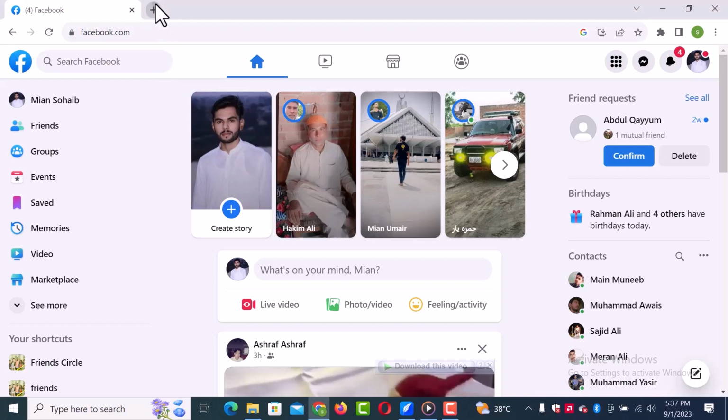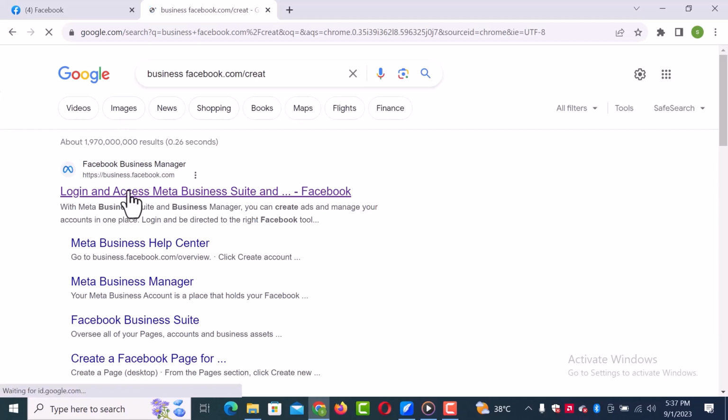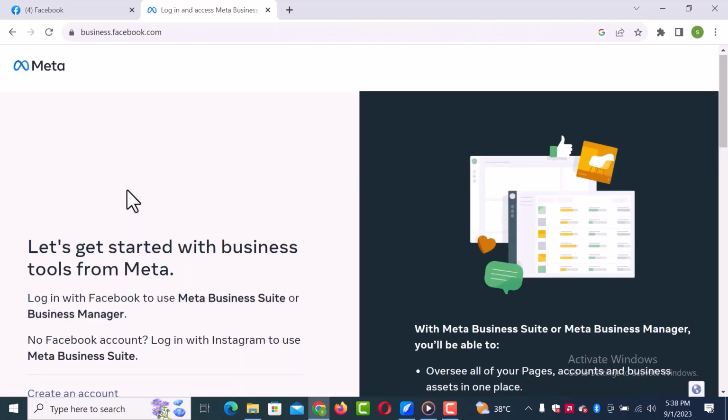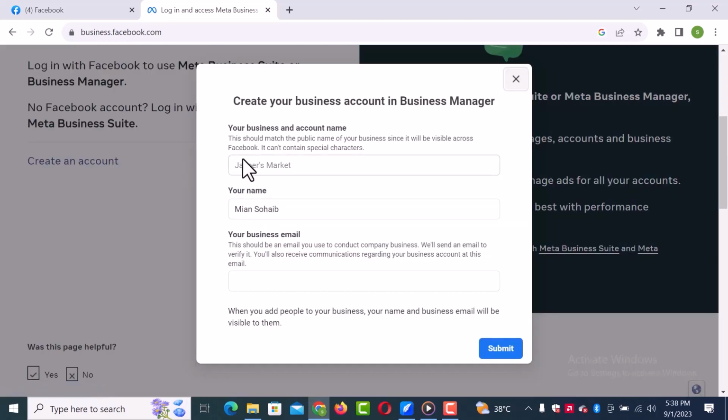Let's go to Google, open a new tab, and search businessfacebook.com/create. Select this link. Let's get started with business tools from Meta. Scroll down. Click Create an account. Create your business account in Business Manager.